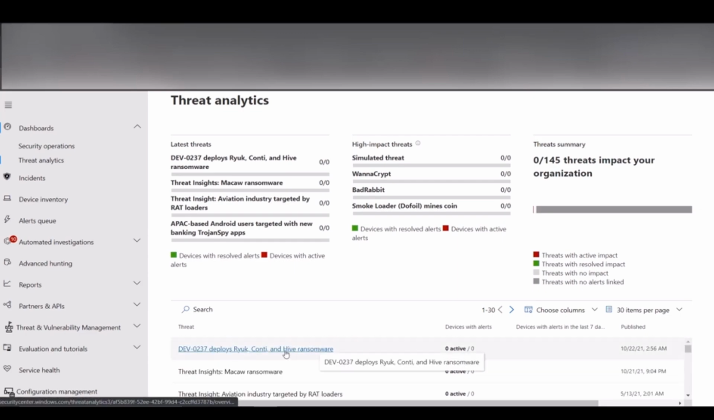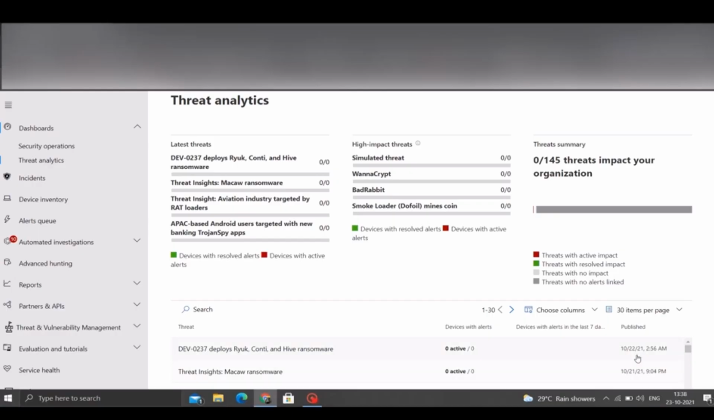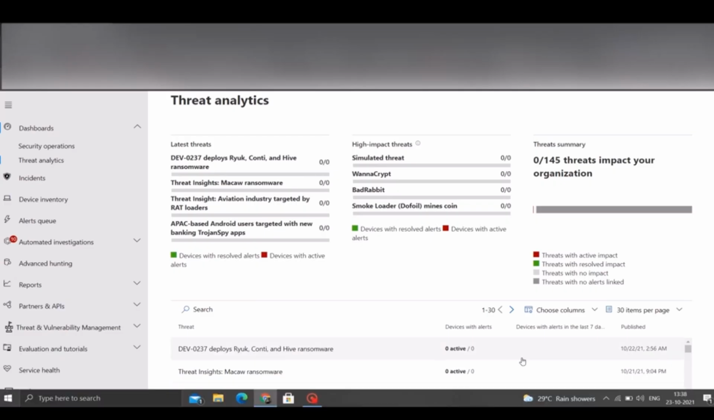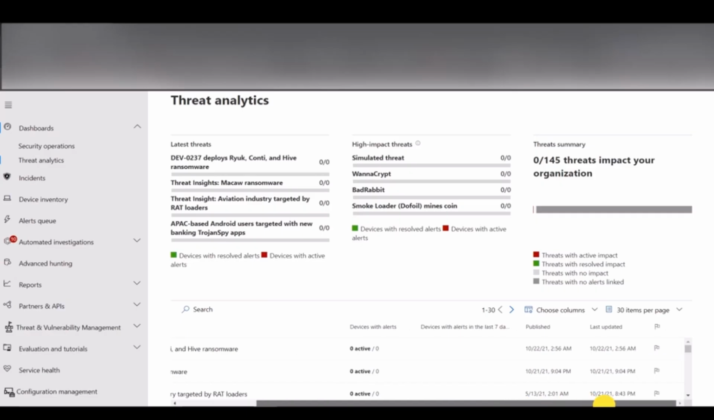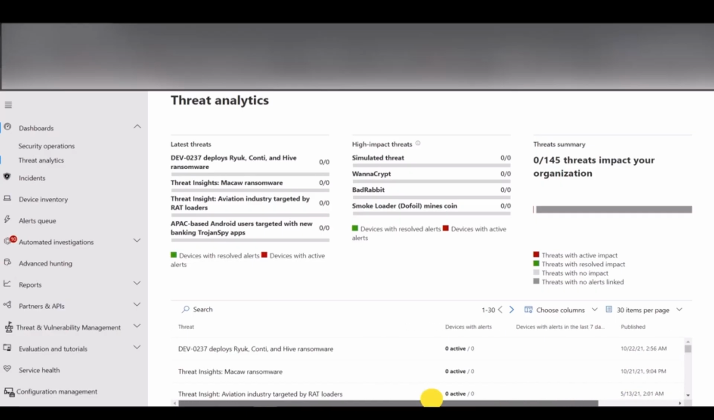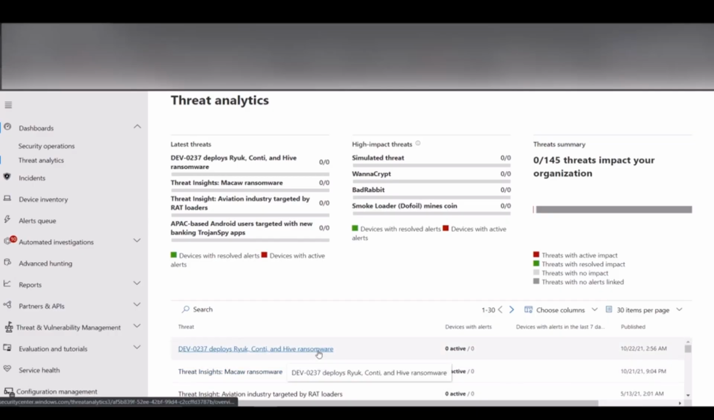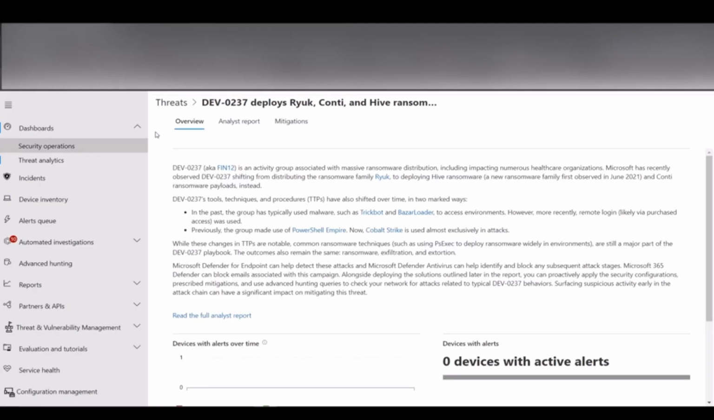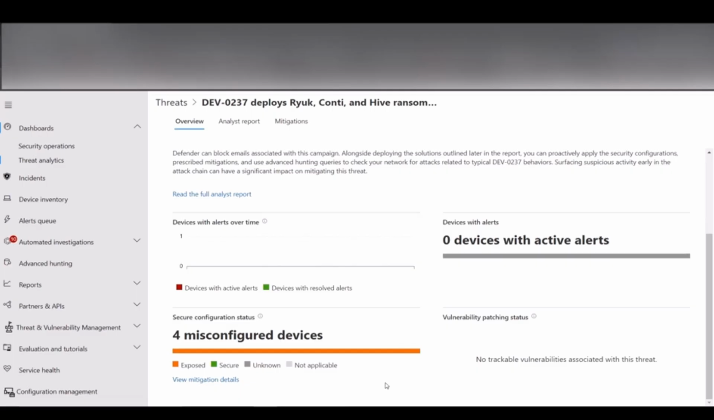When you click on it, here it was triggered in 22. Now you can see the date 23/10. It was at 10:22 and 2:56. So there is Hive Conti and Hive ransomware. When we click on this, it will show the overview of the threat, analyst reports, and mitigation strategies.